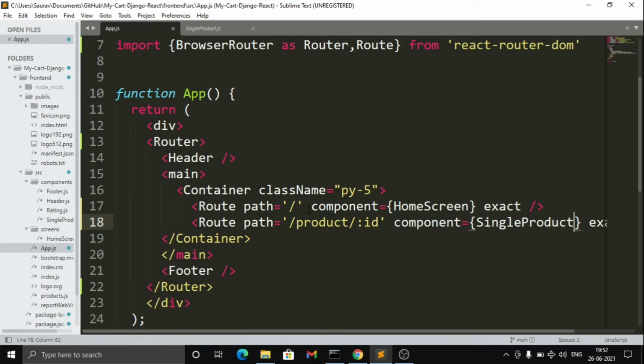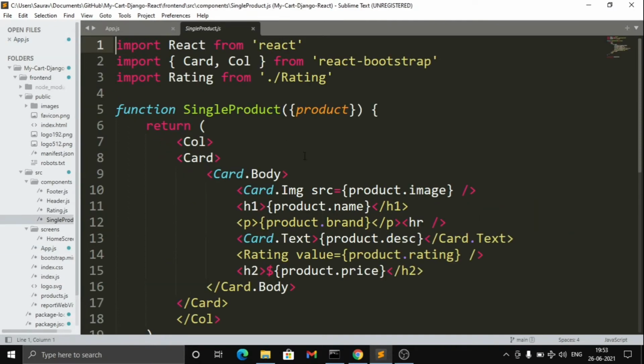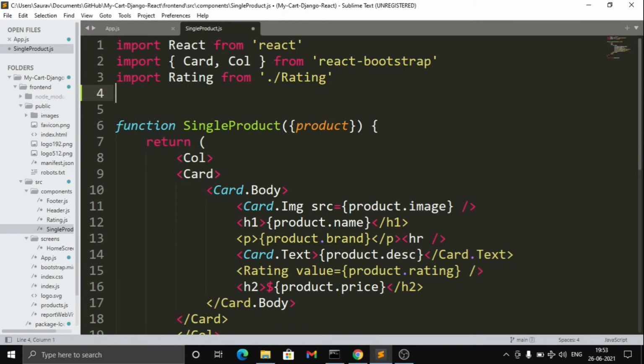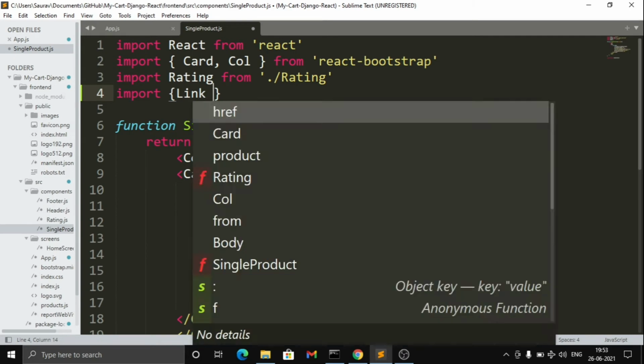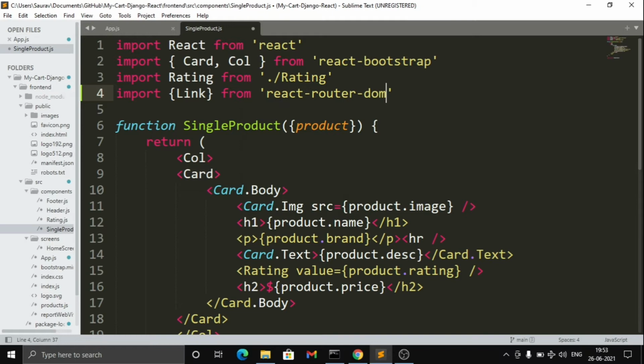Now half our work has been done. If I click, okay, I can't click here because I have not changed anything here. Here we have the product name. If I click on the product name, I should be redirected to the product page. So import Link from react-router-dom. Now enclose this in the Link tag.